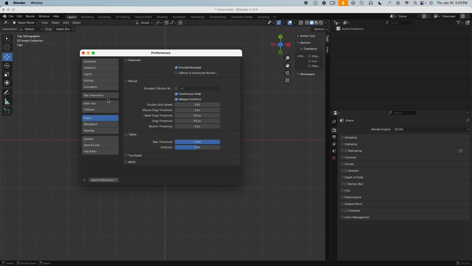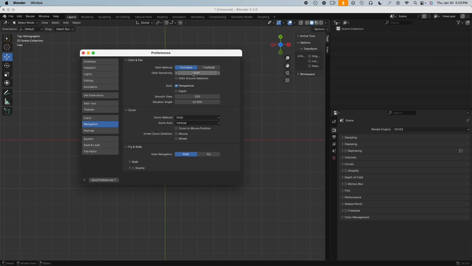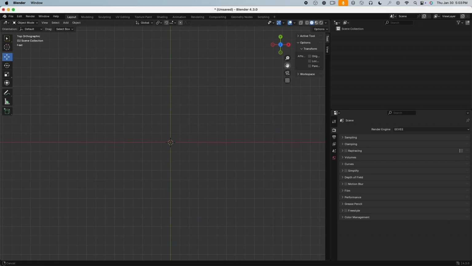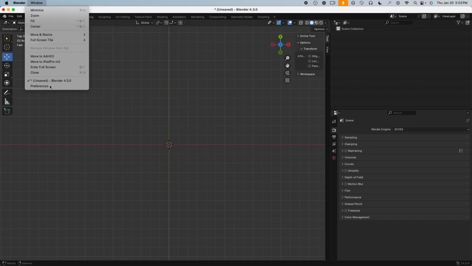Let's go back to preferences, navigation. Here we could zoom to mouse position. So wherever your mouse is, you zoom to there. So that's good. Let's bring this back to the center.